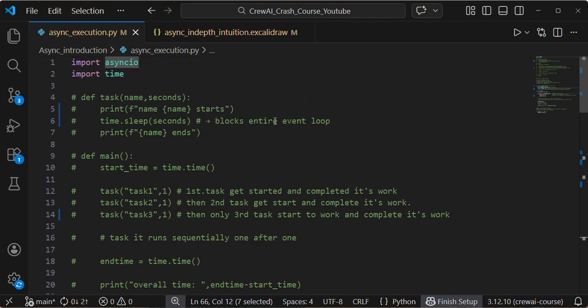A synchronous program blocks the entire event loop. That means the event loop is not able to manage other tasks, and that's why it runs sequentially. I hope you understand this concept, guys. If somebody asks why a synchronous program runs sequentially, one after another, the answer is that by default synchronous code blocks the entire event loop.